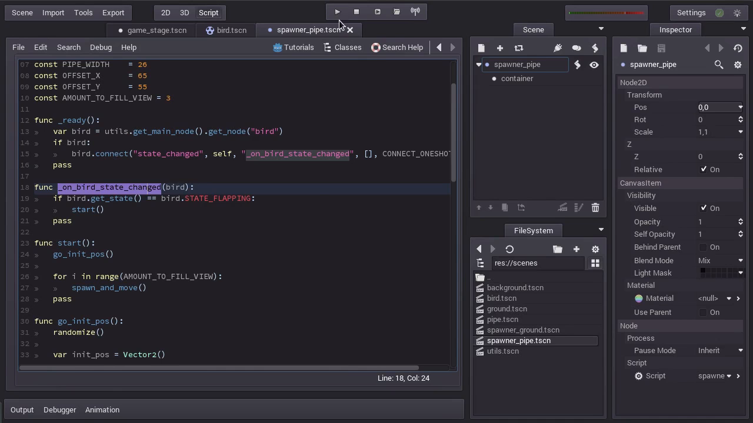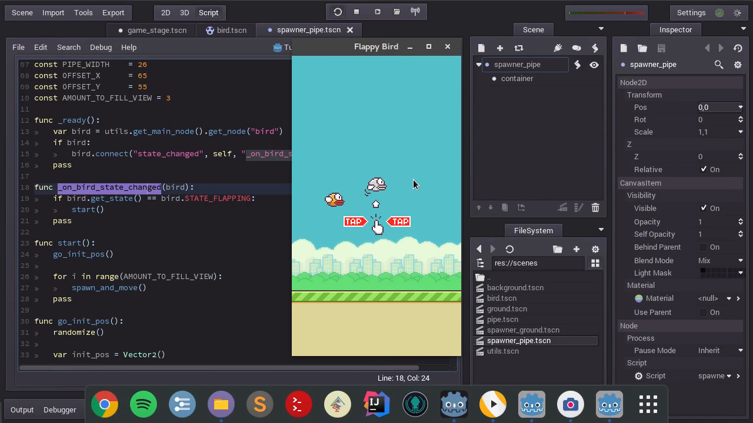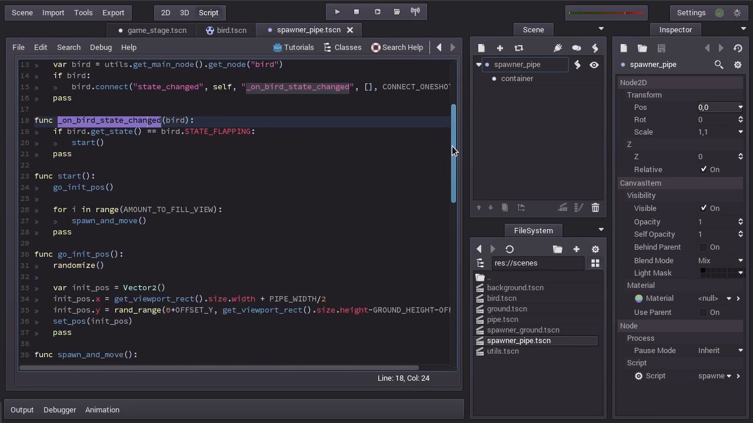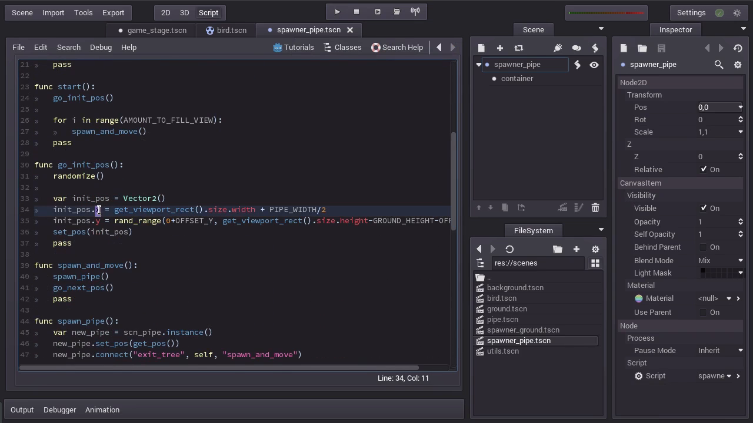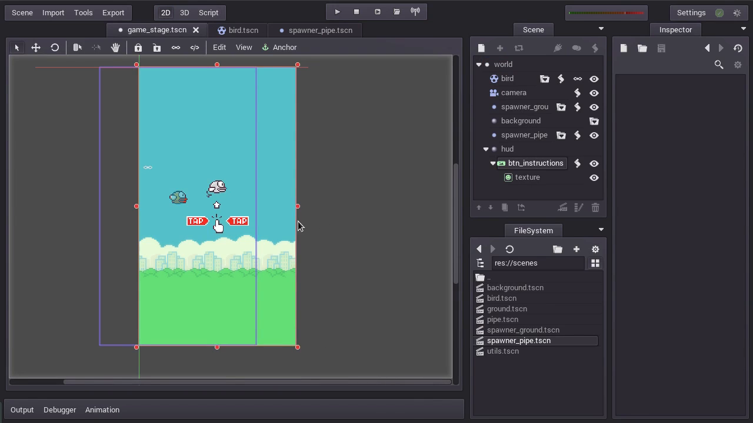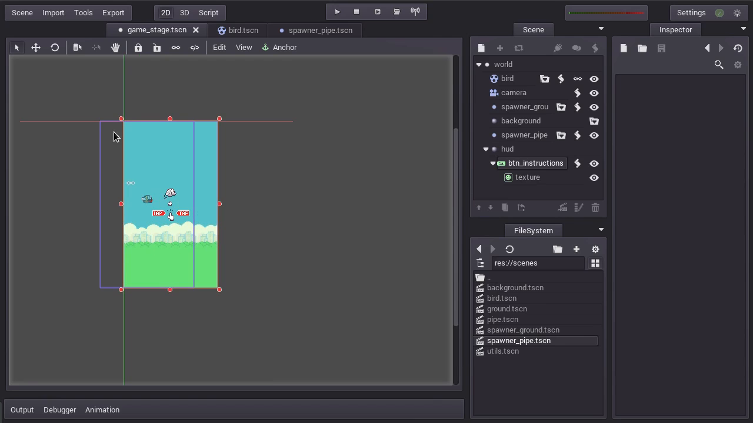Let's run the game. And when we start flapping, the spawner pipe starts, but it doesn't start in the right place. And the problem is that in the goInitPosition function, we are setting the x value from 0 plus the view width plus half of the pipe width. So our initial position is always right here, and since the bird is moving while flying, the camera might be way off from the origin. So we just have to consider the position of the camera.